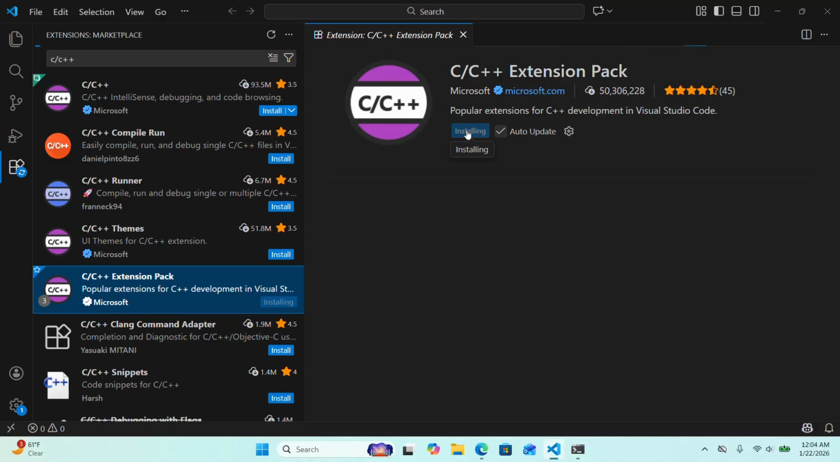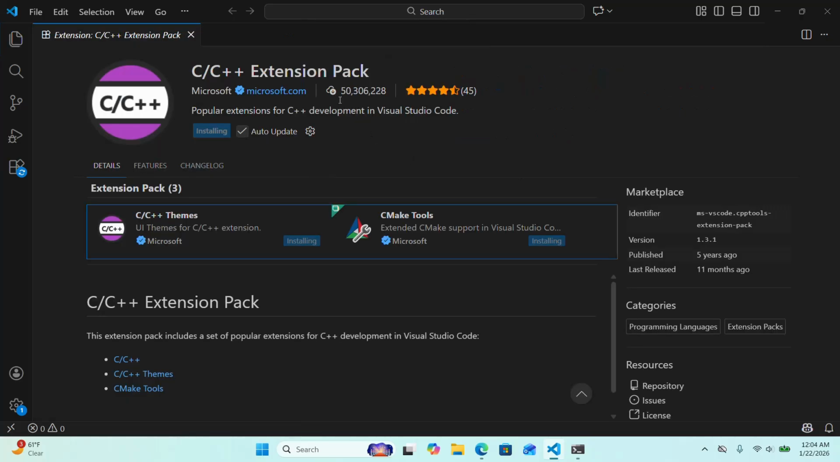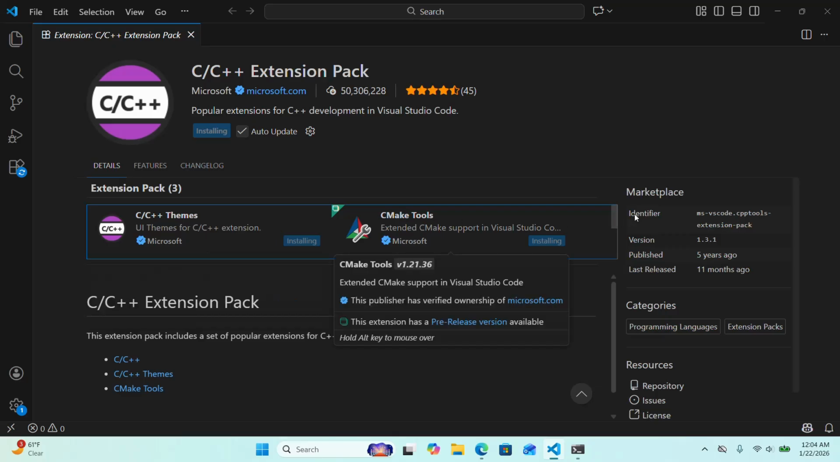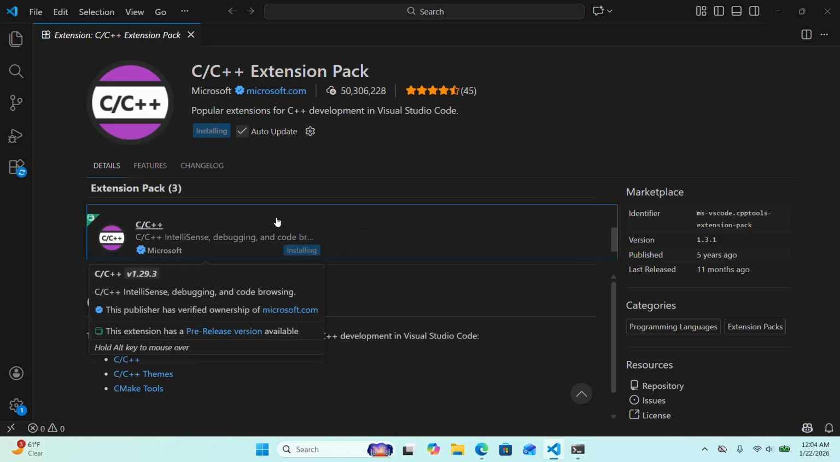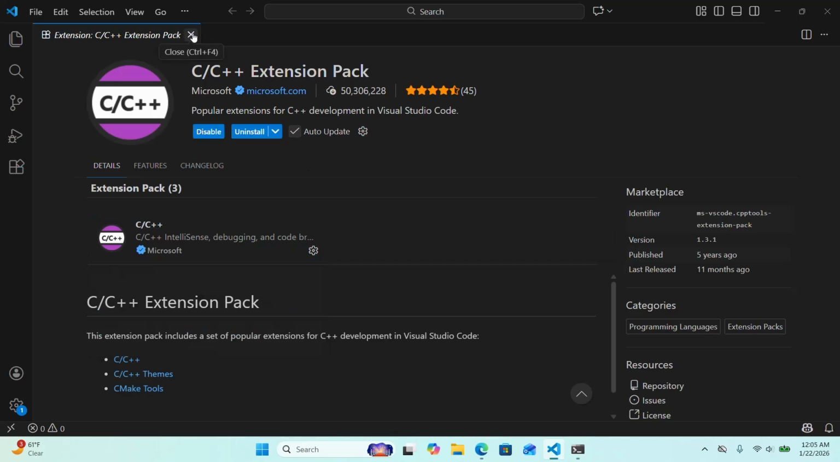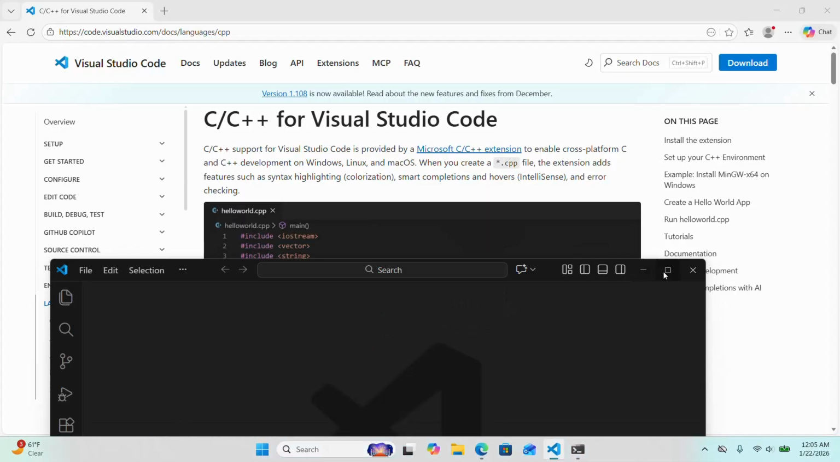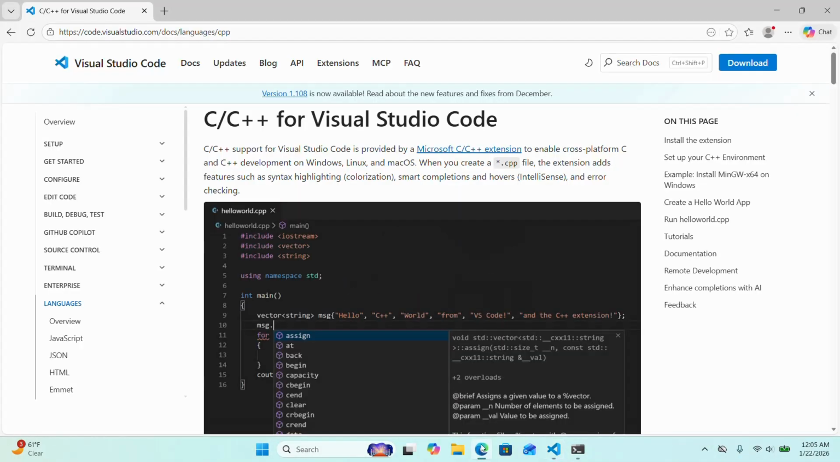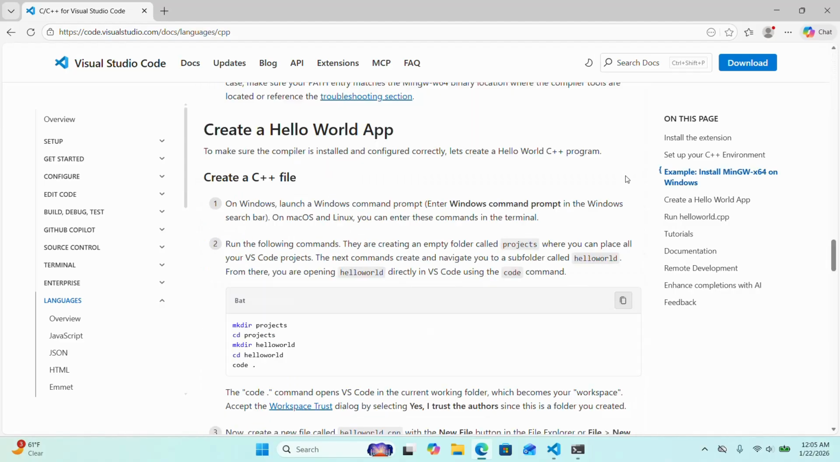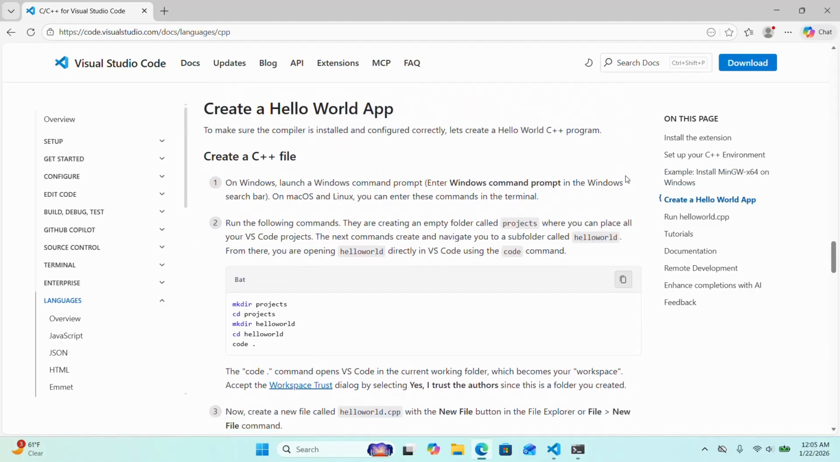It may take a while to install the C or C++ extension pack, and this package includes C or C++ themes, CMake tools, and the C or C++ extension. Okay, after installing these extensions, follow this official documentation. I am going to create a Hello World application in the C programming language.